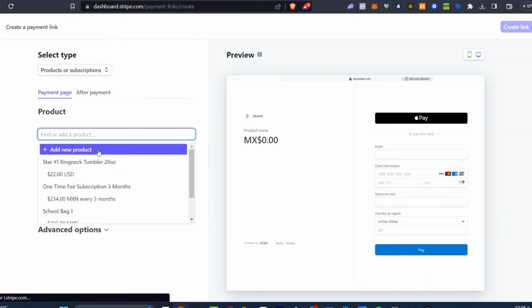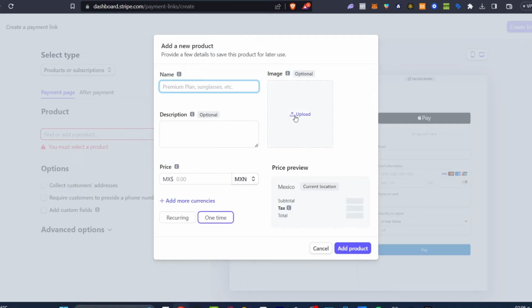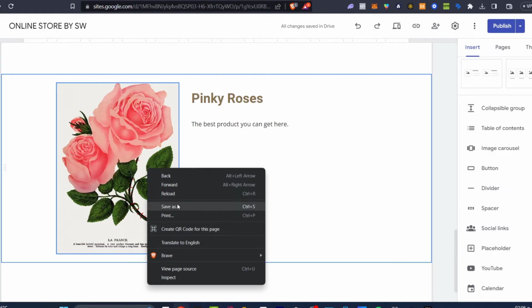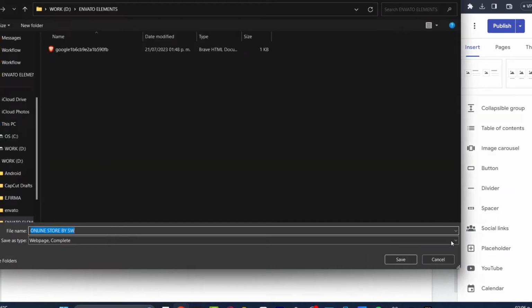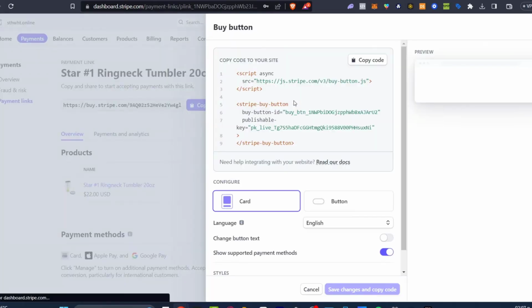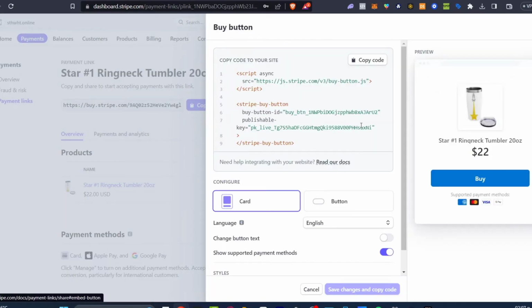Creating a Stripe account is actually really, really simple, and it won't take you more than 5 minutes. What I'm going to be doing here is try to save this stuff. Let's create a link, a really fast link. And here I have the buy button. I click into the buy button, and this one should be creating me a code.